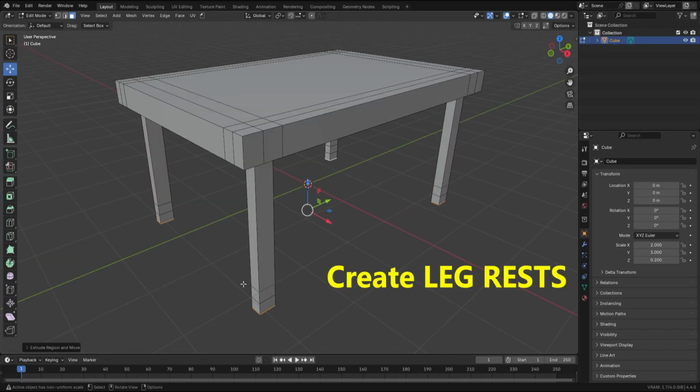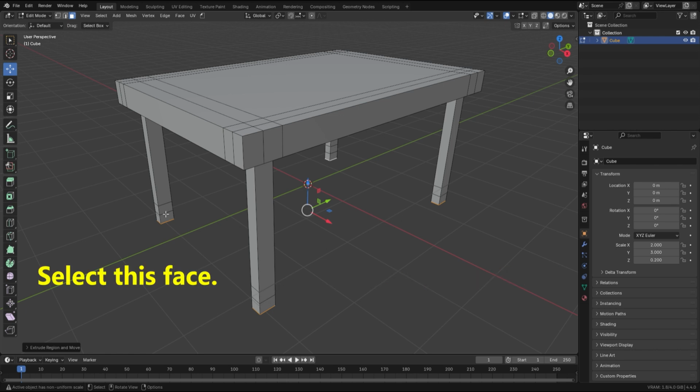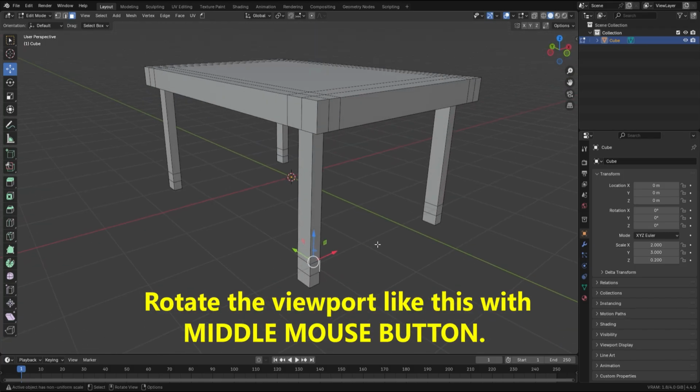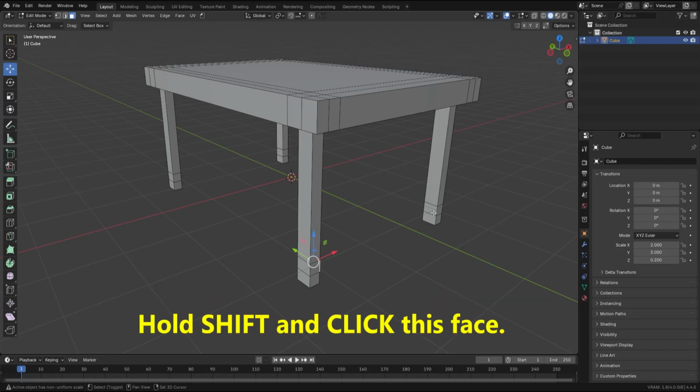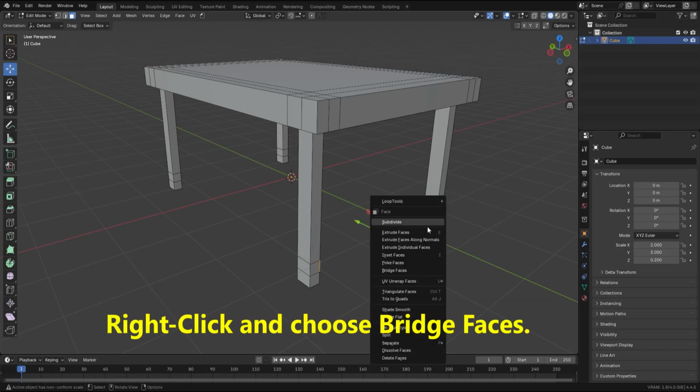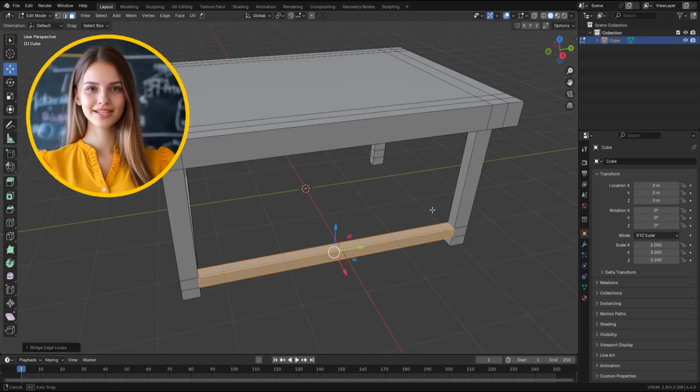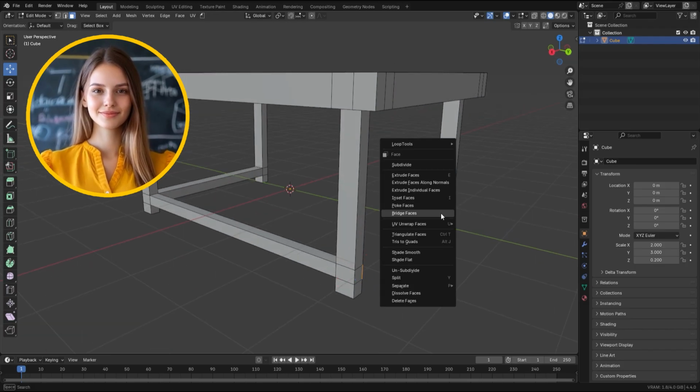Let's think further and create leg rests. Select this face. Rotate the viewport like this with the middle mouse button. Hold Shift and click this face. Right-click and choose Bridge Faces. Repeat the process to create the remaining leg rests.